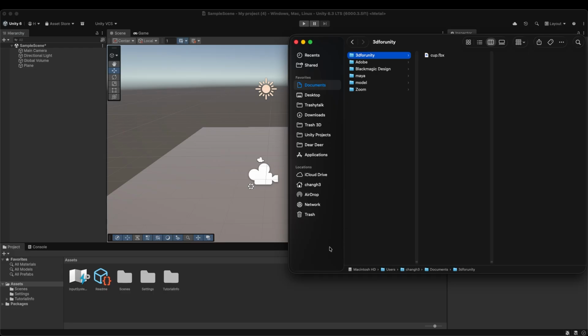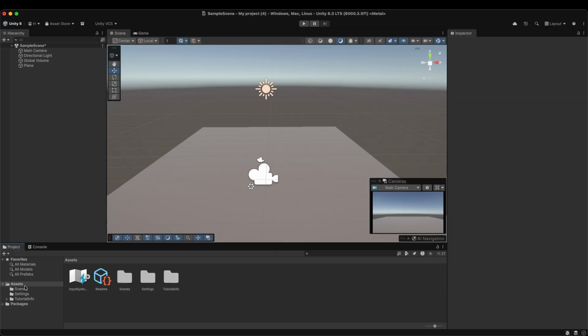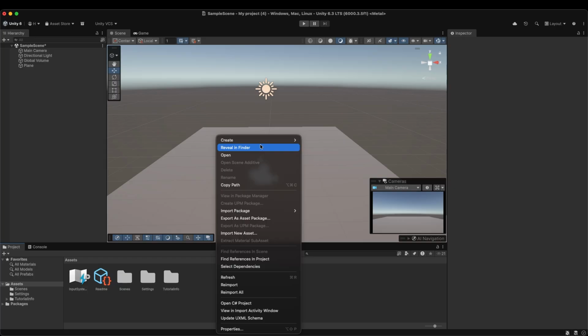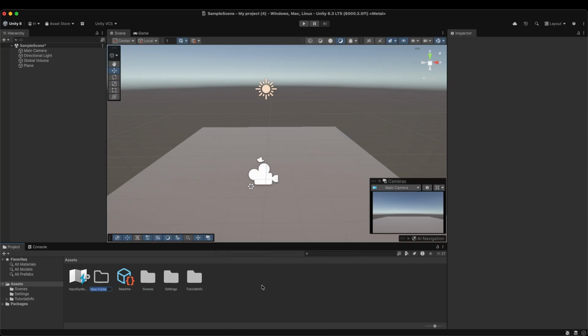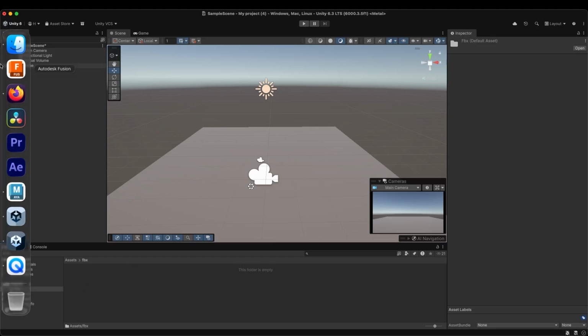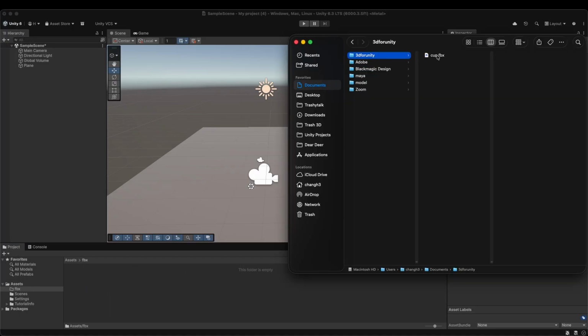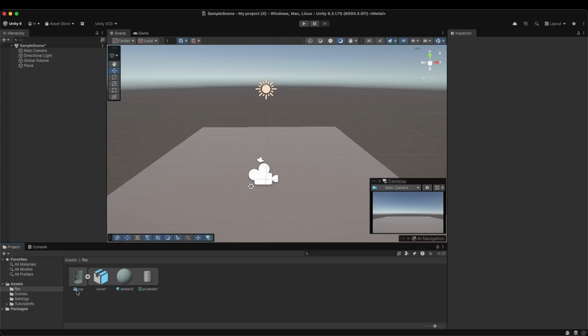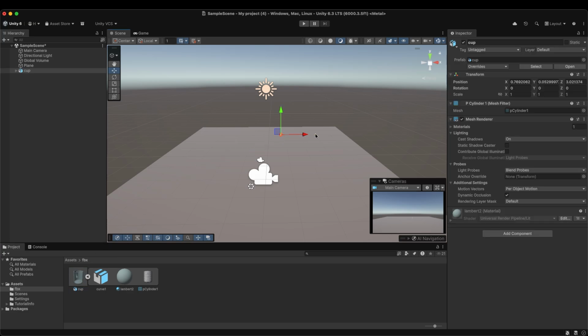And actually, before I import it into my assets, I'm going to create a folder and call it FBX and open it. And now I'm going to drag this FBX file into this folder. And as you can see, it uploaded my model and my material. And from here, I'm going to drag this to my scene.